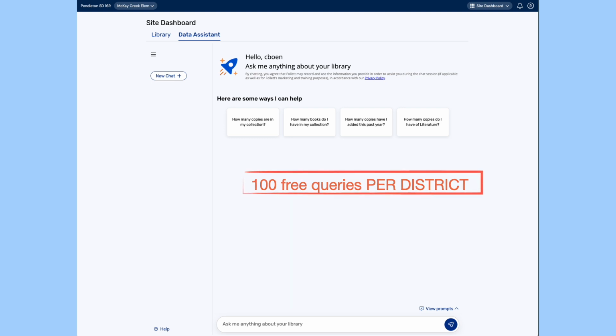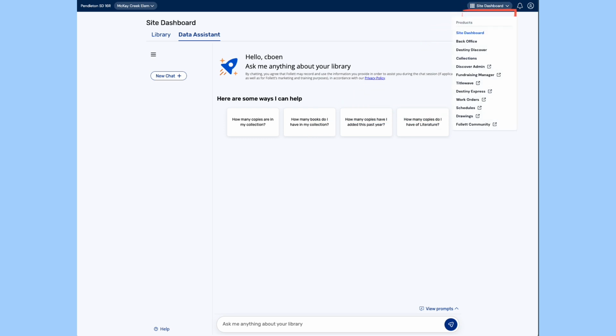To get back to where we started, just go up to the waffle in the top right corner and choose Back Office.